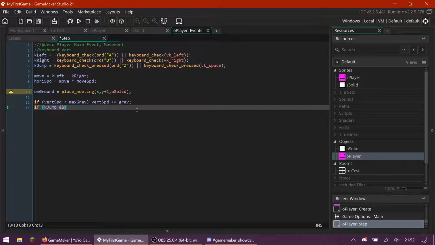We can say and then onGround. If you don't like the ampersands here, you can just say and. It doesn't really matter. GameMaker will accept both, but just don't use both at the same time. You can use both in the same line, as in like yada yada yada, and then and. But don't put them right next to each other. That's just bound to muck things up.